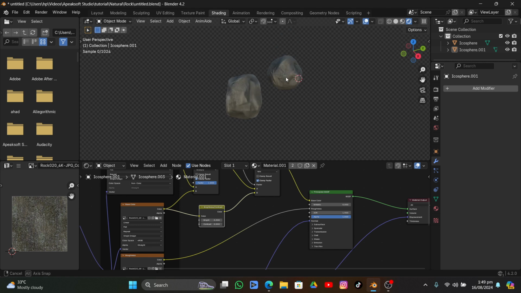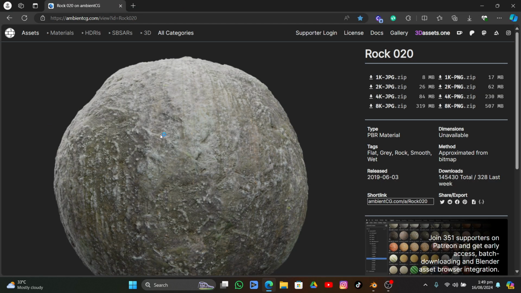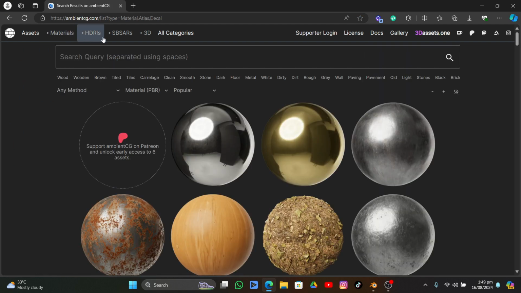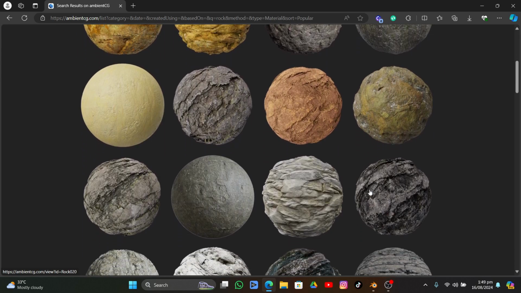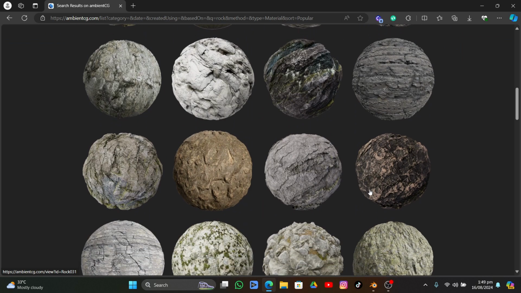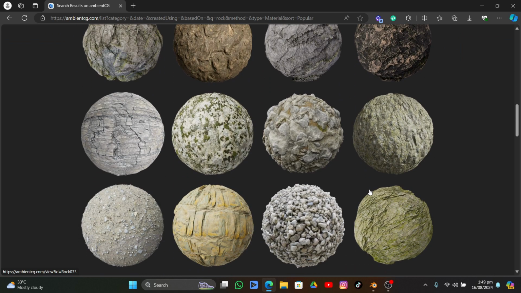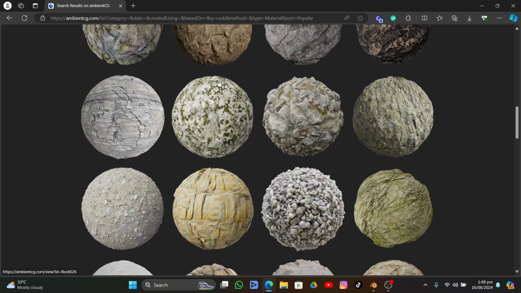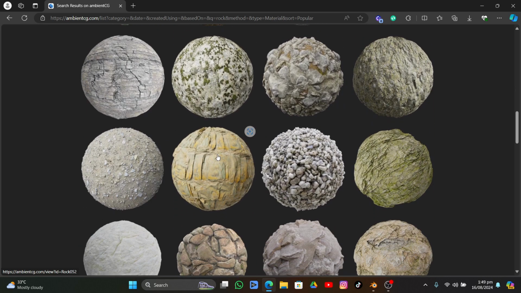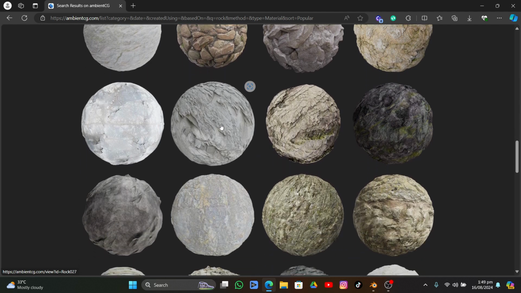For example, if you want different variation, you can go into the browser and go into Ambient CG. Everything is free here, so just go to materials and search for rock. Hit enter and you will find a bunch of cool textures that are going to help you a lot in making rock texture. You got a cliff texture here and some other good looking textures that can be used for different scenarios, and it will help you a lot.